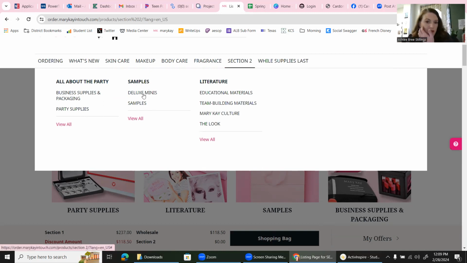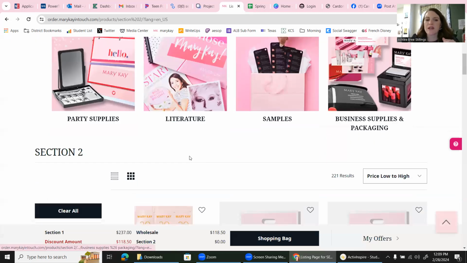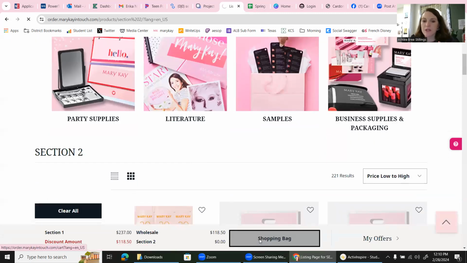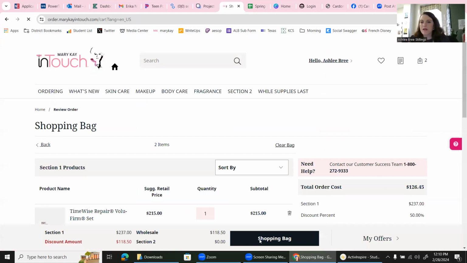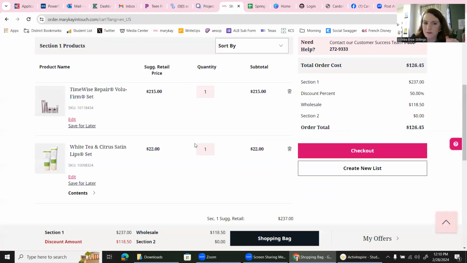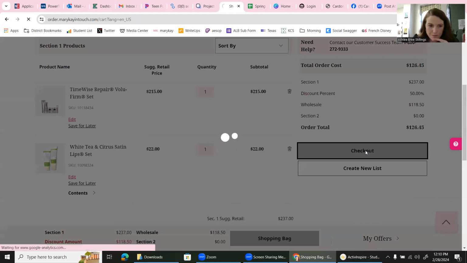If you want samples, they're here. And I don't think you need anything else to get started. I think you're okay. Just get you some bags, sales receipts, and customer profile cards. And then you're ready to check out. So let's just pretend we're checking out. You hit shopping bag. This is really going to look a lot like Amazon. You're going to double check your inventory. Okay. Then we're going to check out here.